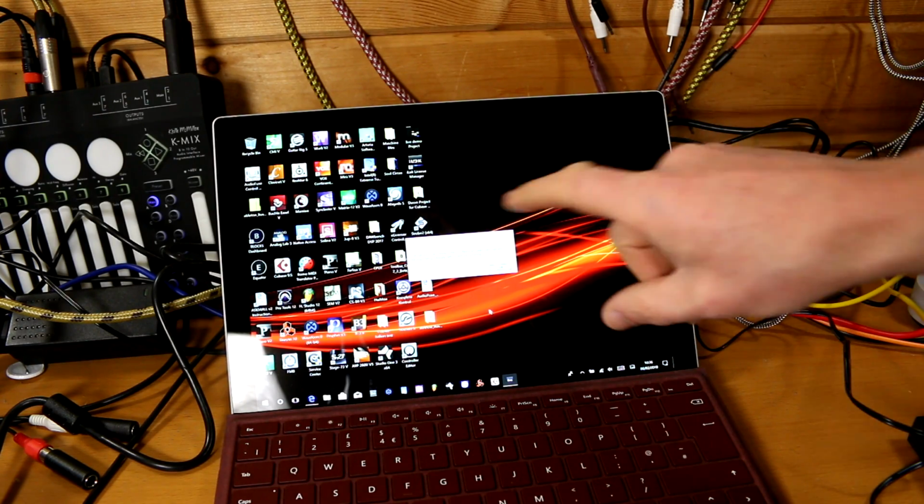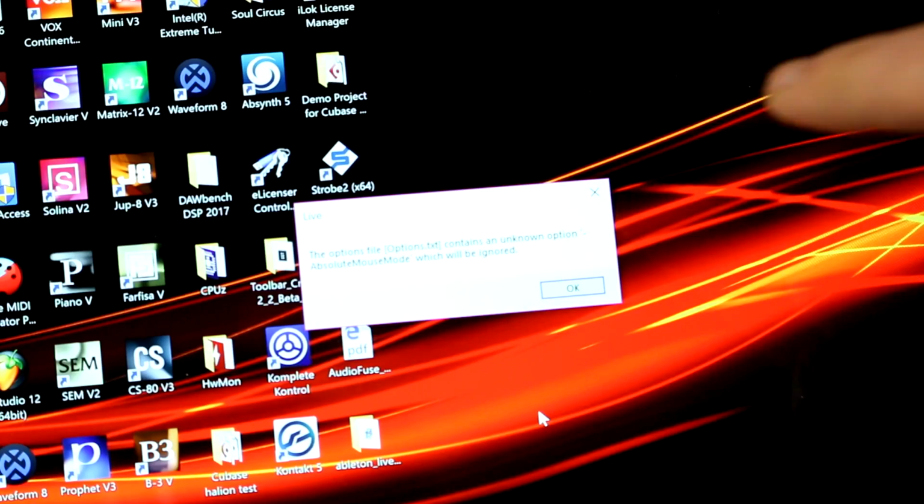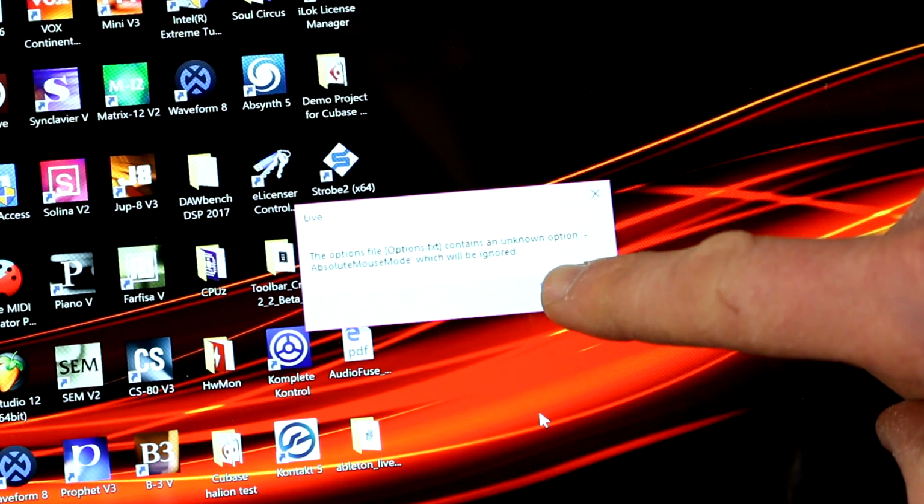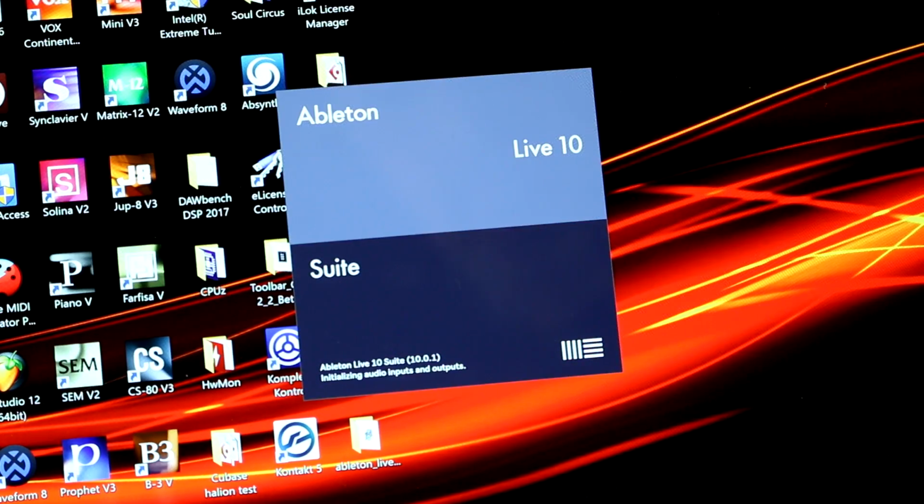When you run Live 10, you get this message that comes up on the screen here telling you that the Options.txt file contains an unknown option, Absolute Mouse Mode. It's going to ignore it. Now, of course, that might be terrible, but in actual fact, it's very, very good.